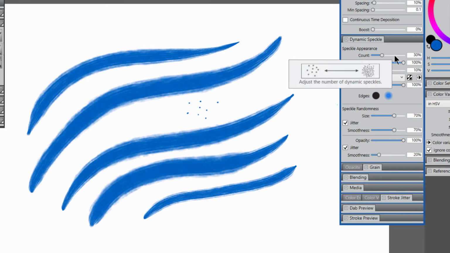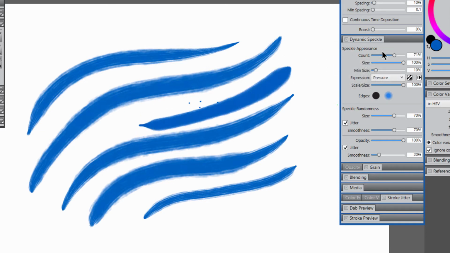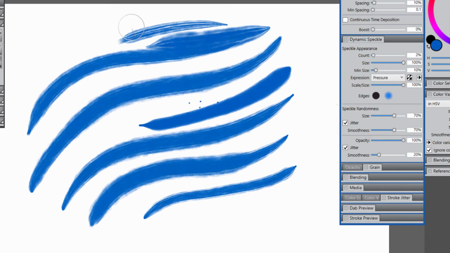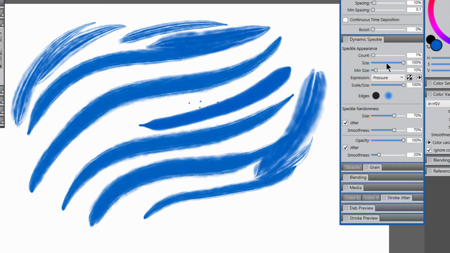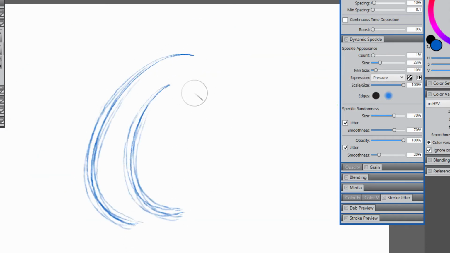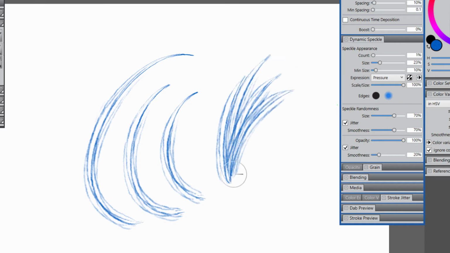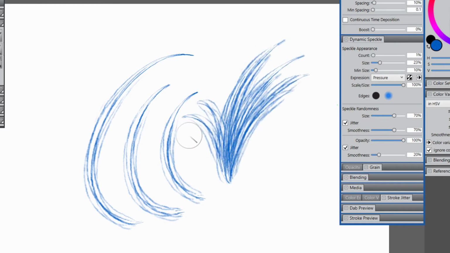You can control the count. If you want more speckles, or if you want less speckles, you can reduce the count. If we reduce it really low, you can start to see each individual speckle. You can control the size of the speckles if you want them to be thinner. You can get some really interesting results from this brush. I mean, think about how well this will work for hair and grass and fur and all kinds of things. You get a lot of control out of this.